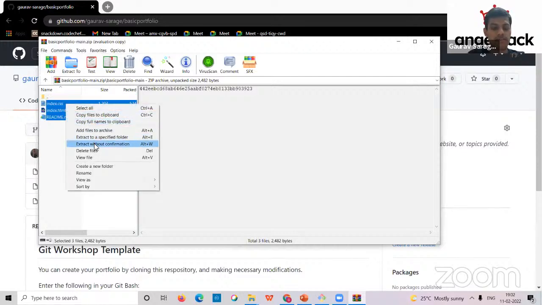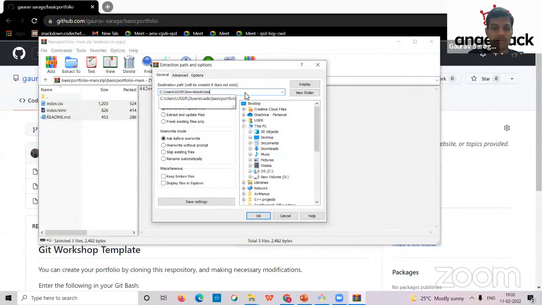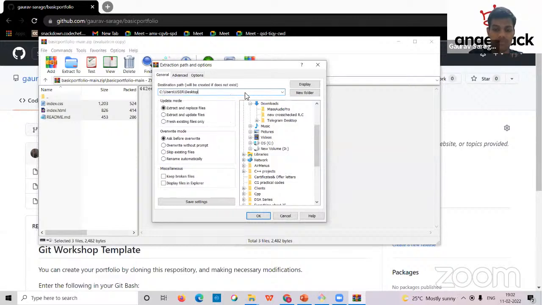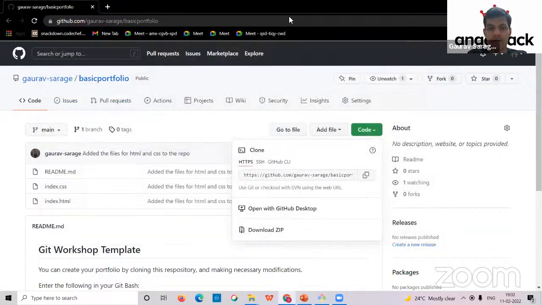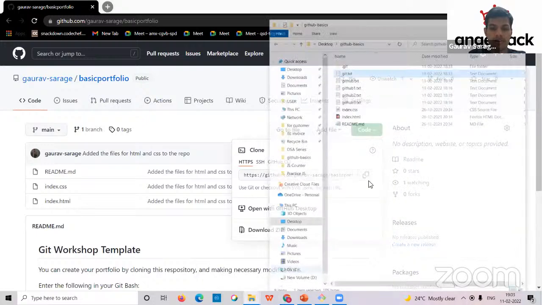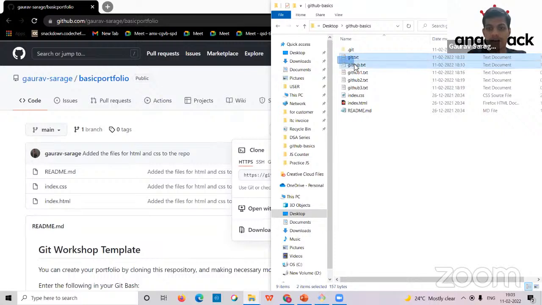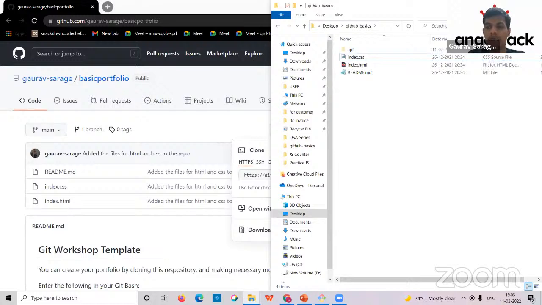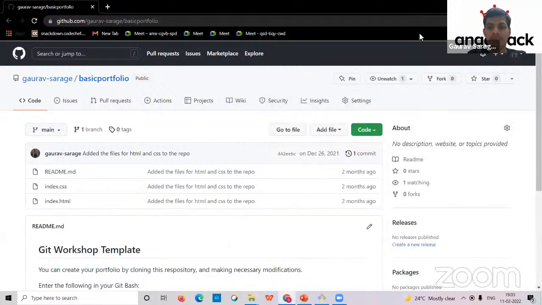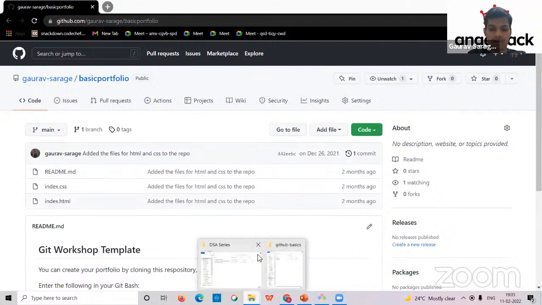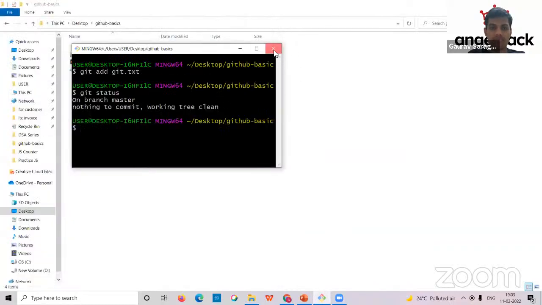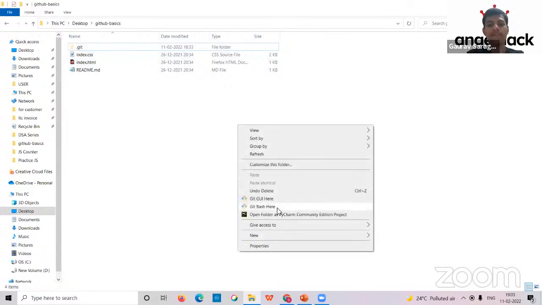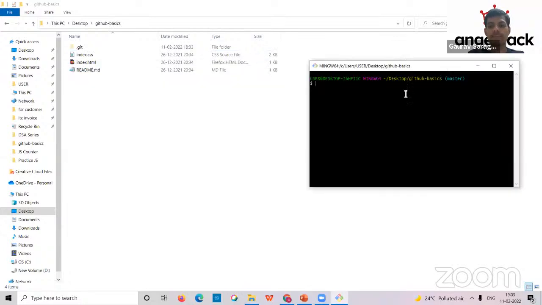Let me extract these files to the specified folder. All of my files have been transferred from the zip folder to the folder here. You can see over here, right? I'll get rid of these files for now. You can delete them from the command line as well. So we have these three files over here. And if I open my Git Bash now, I'm in my GitHub basics folder.